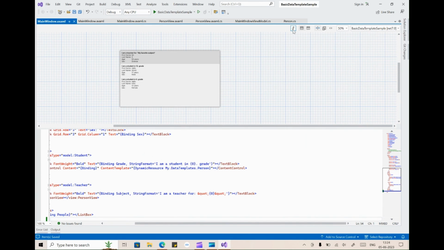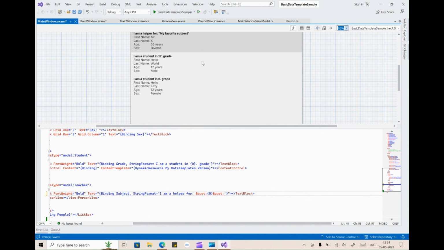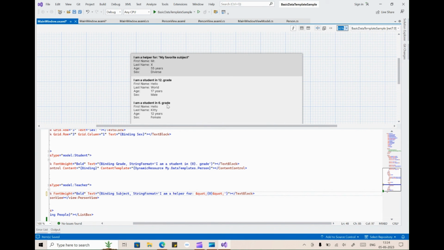So that's it. Now to see the real-time changes, let's change this text to helper, and you can see that the text has updated in real time. Let me fit all, and here you can see it has changed to helper. Let me revert back to teacher, and the changes are updated in real time.